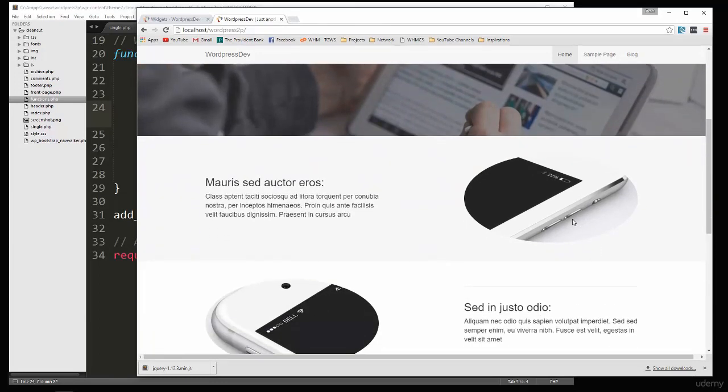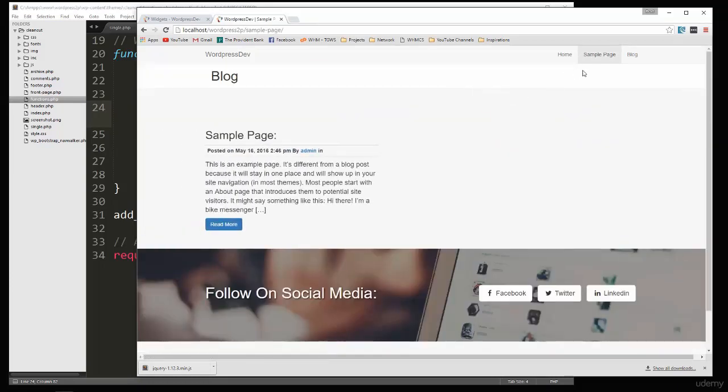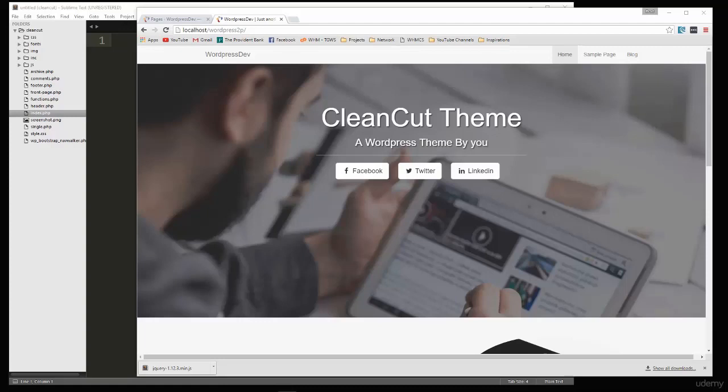But in the next video, what we're going to do is start to work on the pages. Because you can see if I go to a regular page, this is what it looks like. So that's what we'll do in the next video. In this video, we're going to work on the single pages as well as the sub-nav menu.